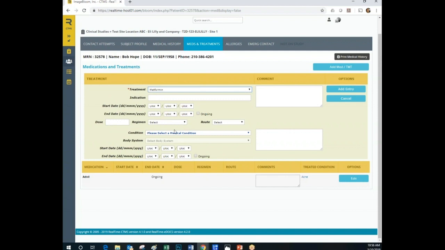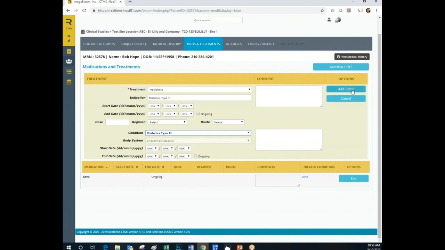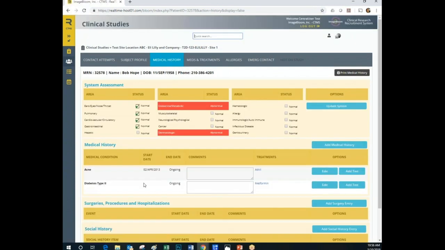Then you can put that in. You could say that's for the treatment of diabetes type 2. And if I add that in, it will capture metformin in the treated condition of type 2 diabetes, and diabetes will also be captured here on the medical history page. You can also grab allergies and emergency contacts if you like. Most people do not, but you certainly are welcome to.